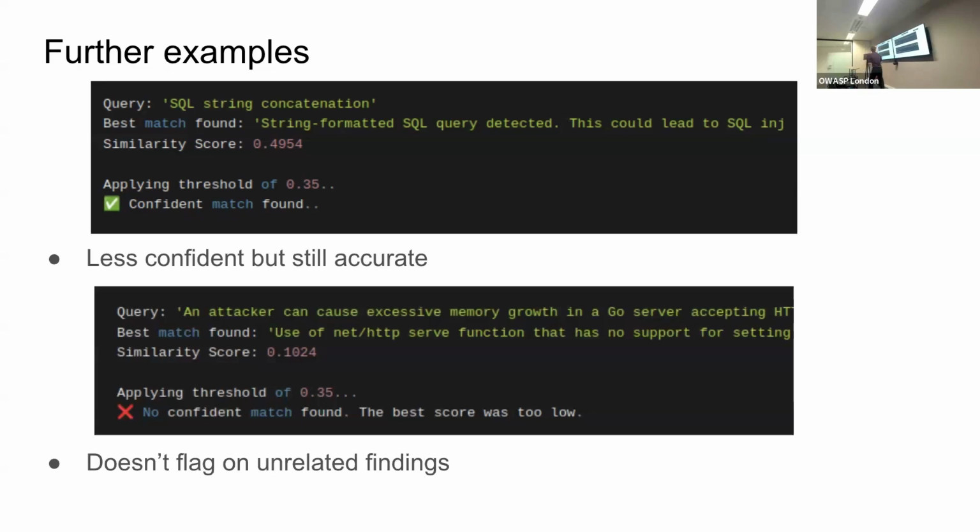And then finally, another random example to show it's not constantly giving false positives. It has found a best match, but its similarity is 0.1. So the similarity is between 0 and 1. 0.1 is very not confident. It doesn't think it's related. That's lower than our threshold. And so we can say, hey, this is unrelated, and discard it.